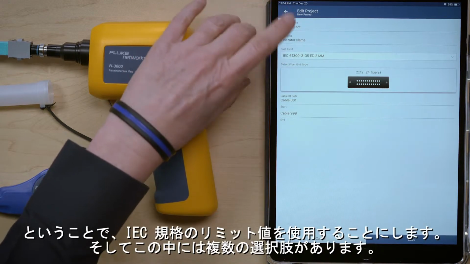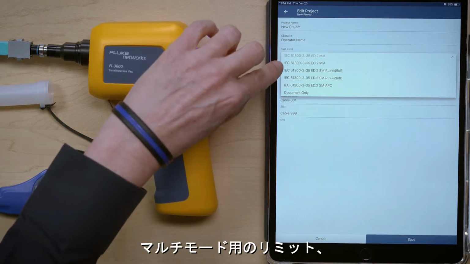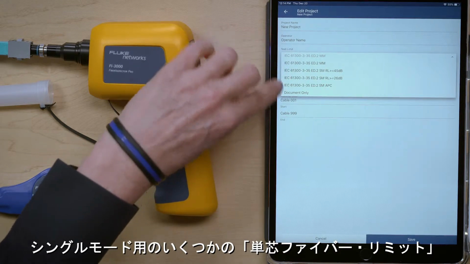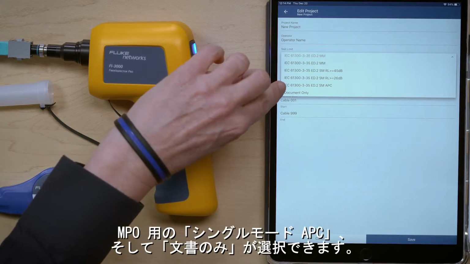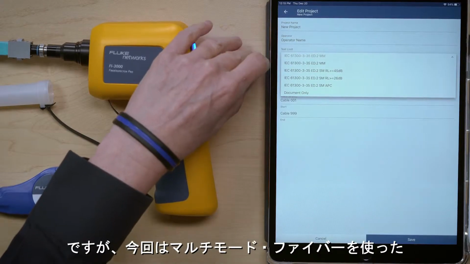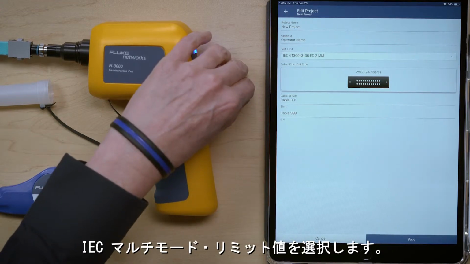So we're going to be using the IEC limits, and you can see you have multiple choices. You have multi-mode, you have some single fiber limits here for single mode APC, which is what we're going to be using for NPO, and document only. So if you just want to document it and don't want to do pass-fail, you can choose document only. But today I'm using a multi-mode fiber, so I'm going to choose the IEC multi-mode limits.